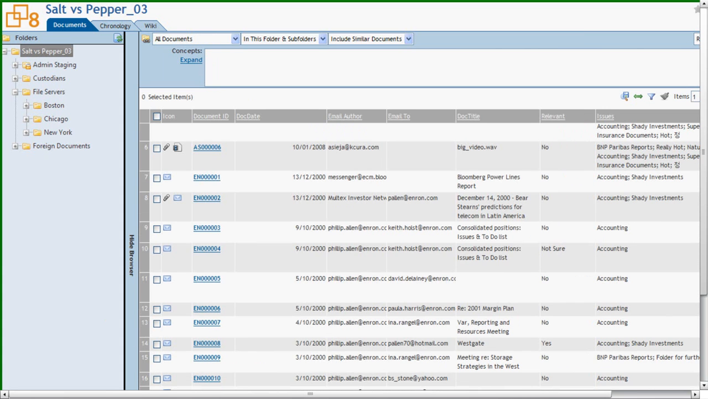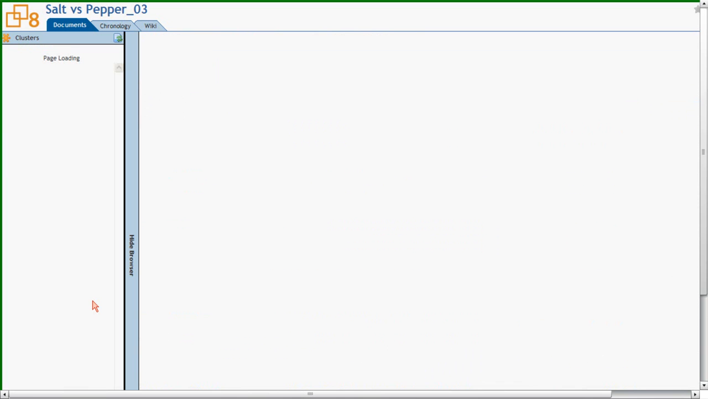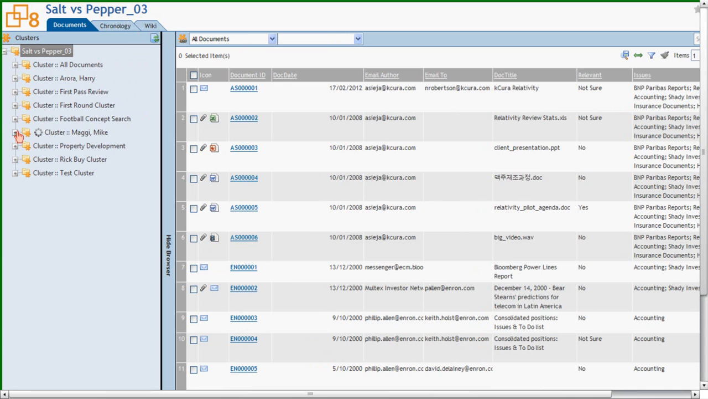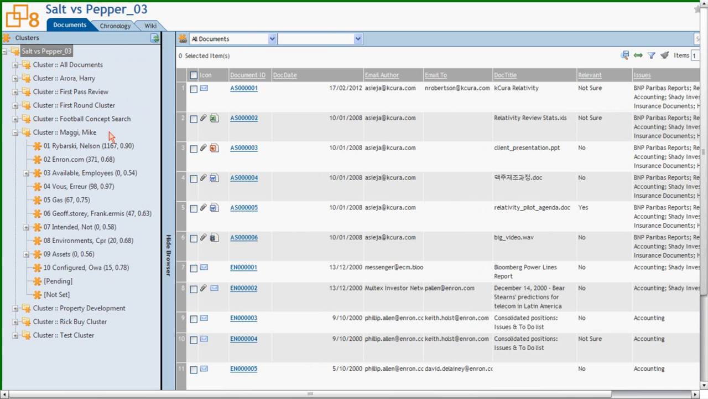Okay, and then the final benefit to analytics that I'll show you today is called clustering. This is where we can actually feed a set of documents. Could be the whole database, but it could be just a smaller set of documents. And it does a first pass review, and it tells us what these documents are talking about. So we've run it here on Mike Maggi. He is an executive at Enron, and it's come back with 10 categories.